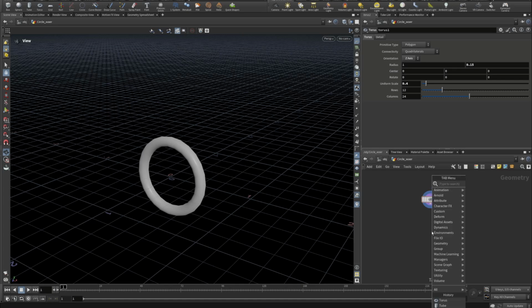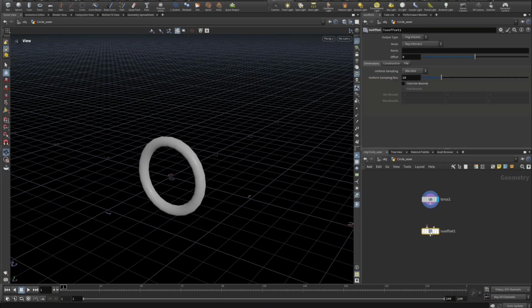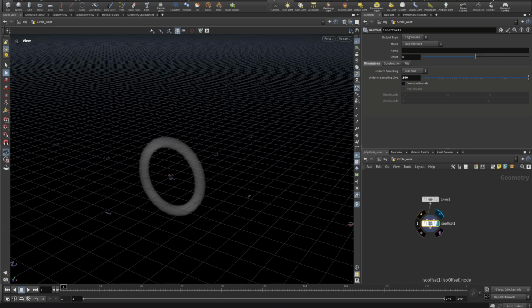Next, we will create an ISO offset node. Let's connect this, and its uniform sampling division should be 100. So let's make it 100. Let's check. Okay, fine. Let's check the construction.